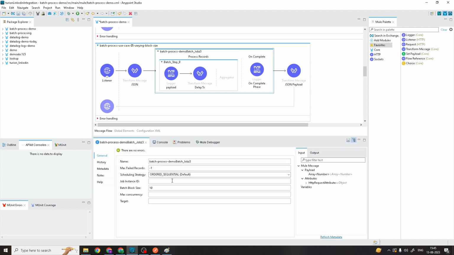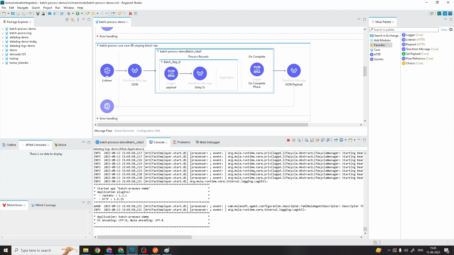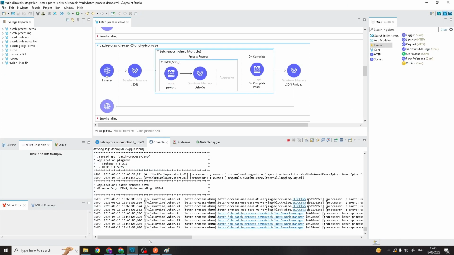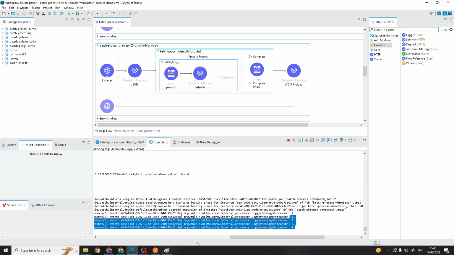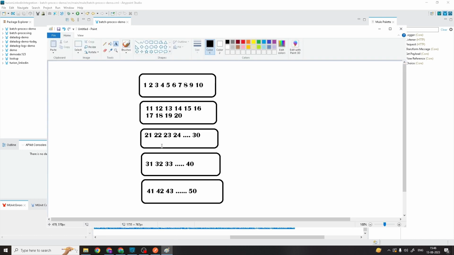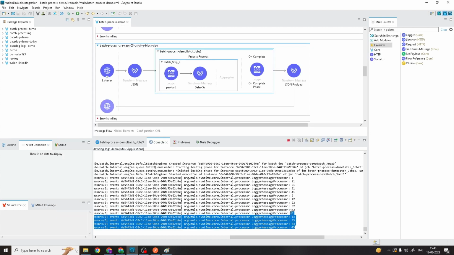This time we have the batch block size as 10, and we will deploy our application again. So guys, our application has been deployed. We will hit this flow and see the behavior. I send the request, loading phase completed. Same thing, guys: 1, 11, 21, 31, 41. Next time 2, 12, 22, 32, 42 parallelly. Third time 3, 13, 23, 33 and 43.